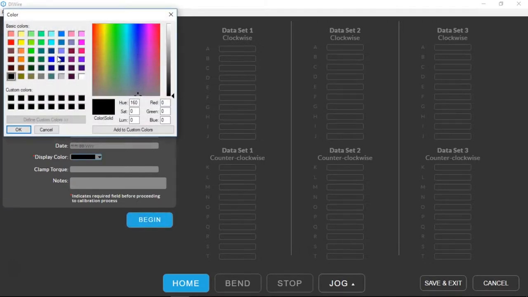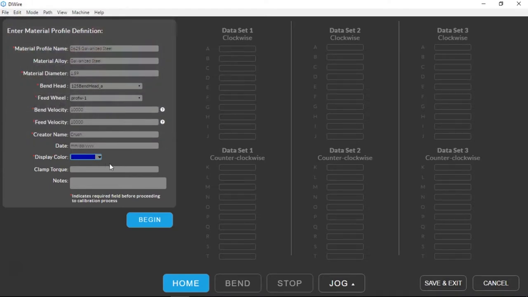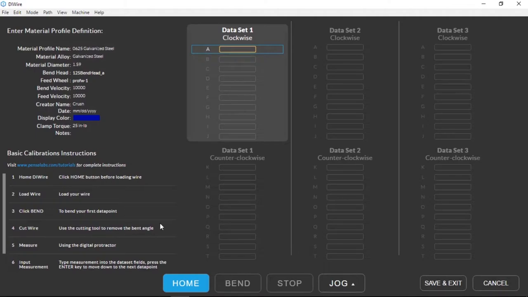Optional fields include date, any notes you'd like to mention about the profile, and the feed clamp torque used when making the profile. It's wise to find a proper clamp torque for your particular wire, as it could have a large effect on the accuracy of your profile. Find more information about this at pensalabs.com. You're now ready to hit begin and start the calibration.